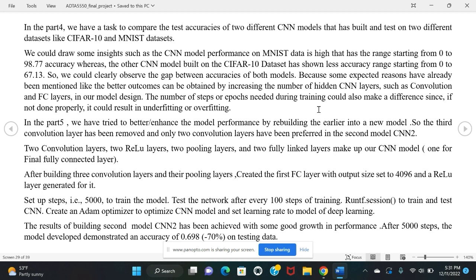Some expected reasons have already been mentioned, like better outcomes can be obtained by increasing the number of hidden CNN layers, such as convolution and FC layers, in our model design, and the number of steps. And there is another reason that could have a greater impact: the number of steps or epochs needed during the training could also make the difference. If not done properly, it could result in underfitting or overfitting.